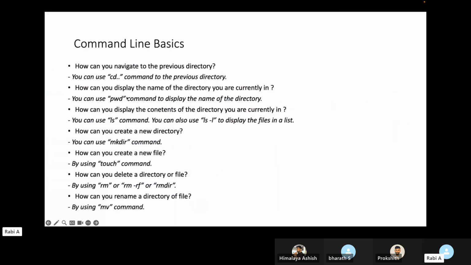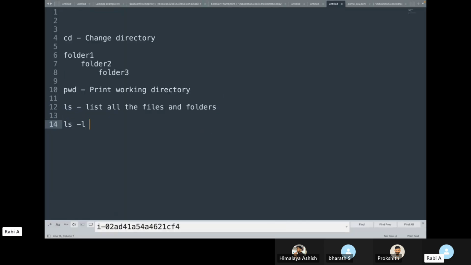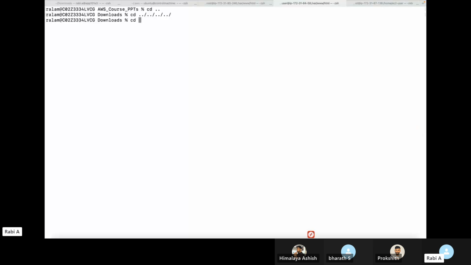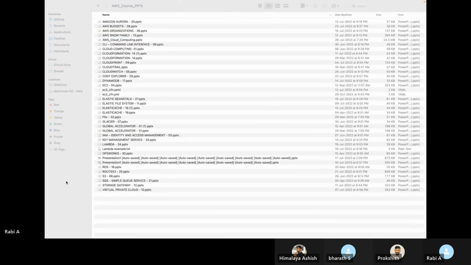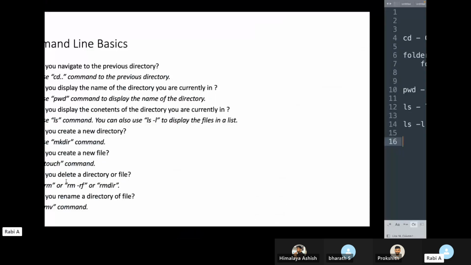Then we looked at your pwd. So pwd is to print your current working directory. You have the ls command, which is used to list your files. Now you also have this ls -l, which is your long listing. What it will do is show you the list of files, and it will also show you when these files were created, what is the size of the file, who is the owner of the file, and also your file permissions. So you will get additional details related to that file. All right, so that's your ls -l.